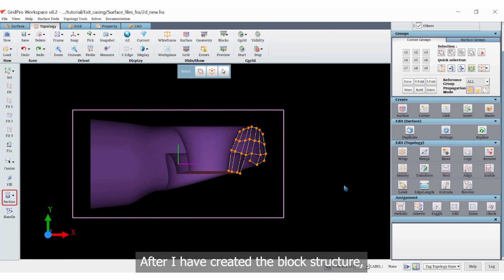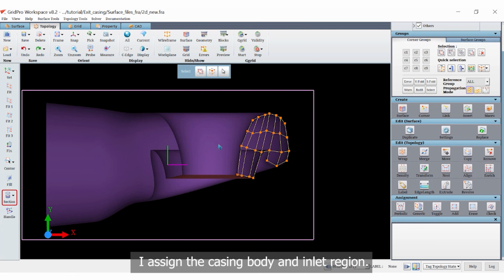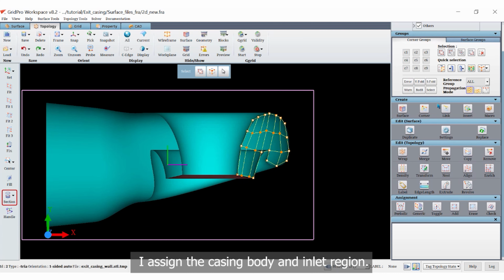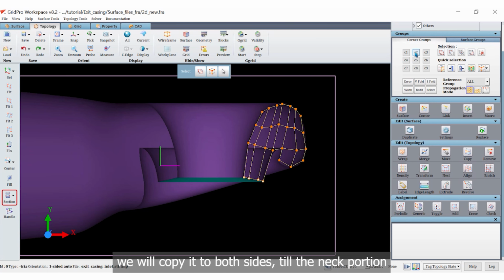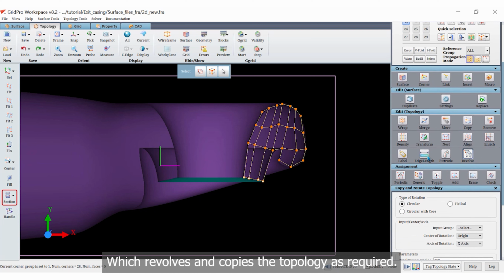After I've created the block structure, I assign the casing body and inlet region. Now that we've created a 2D sheet, we will copy it to both sides till the neck portion. To do this, in GridPro we have a tool called Revolve, which revolves and copies the topology as required.